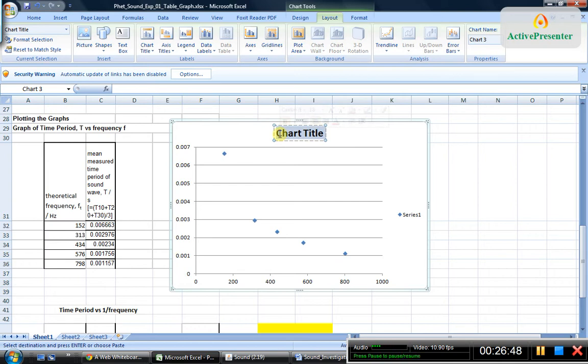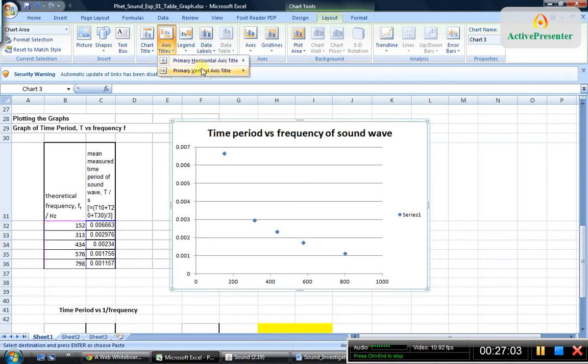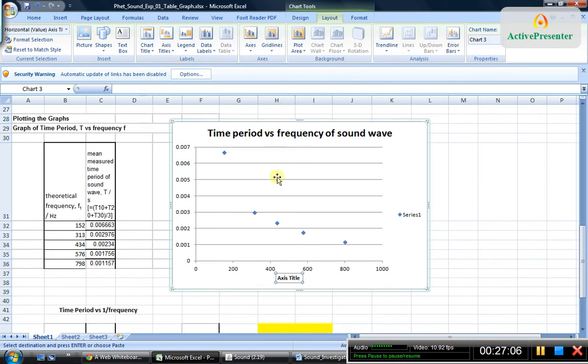So this is time period versus frequency of sound wave. Then click on axis titles, primary horizontal axis, title below axis. So that would be the independent variable, which is theoretical frequency. First variable name, comma, the symbol for that, ft, then space, forward slash, the unit, which is hertz.